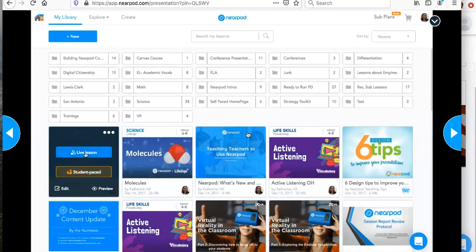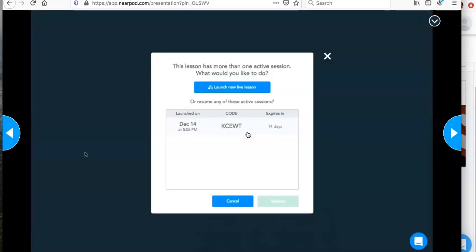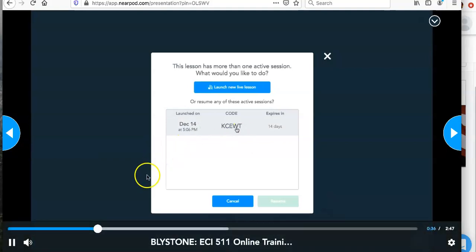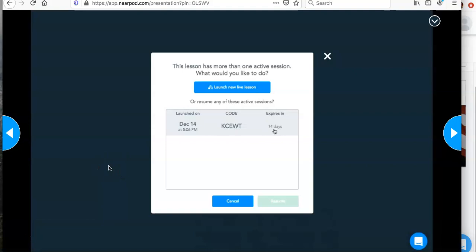To choose either one of these, you click the button that you want, and then, if you've already launched this session once, you can have a pin that you could resume. This one expires in 14 days. Live lessons expire 14 days from the last time someone clicked it.